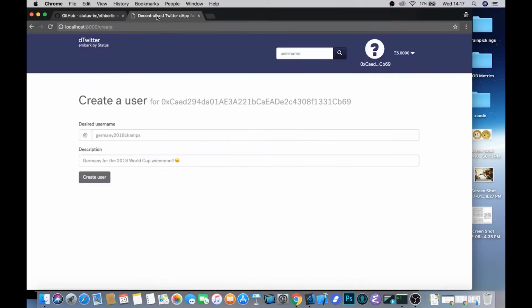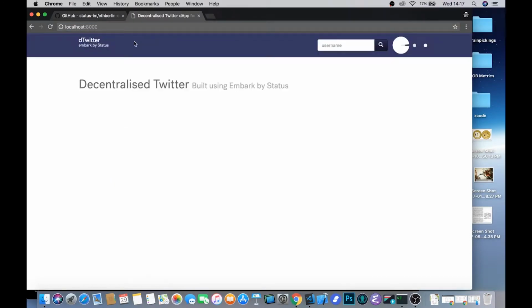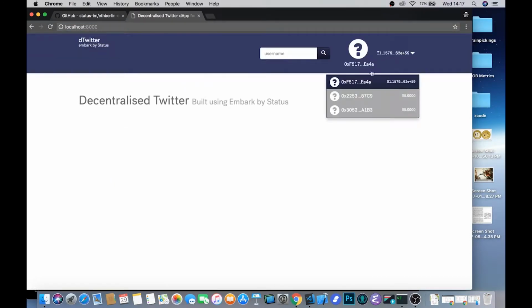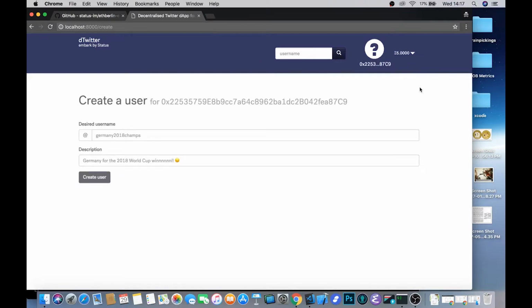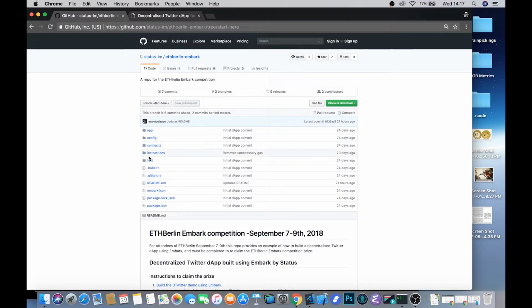And that should look something like this. You should have access to a number of different accounts. If you choose an account that actually has Ether in it, you should be able to see at least the fields for usernames, descriptions, and the button to create a user. Obviously, none of this will work because we need to wire it all up by following the instructions given in this repository.